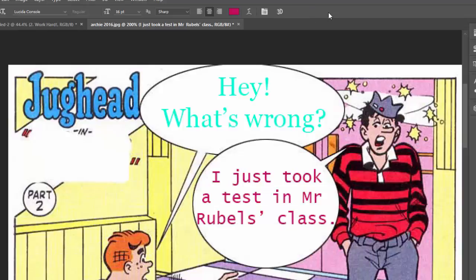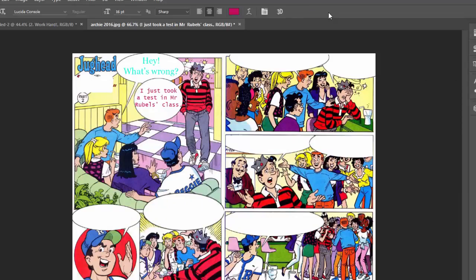All right, ladies and gentlemen, what I would like to see is lots of different font types, different colors, different sizes in each of the dialog bubbles, with lots of creativity. Please make sure that you write your name and date on the image itself. I can't wait to see your work.